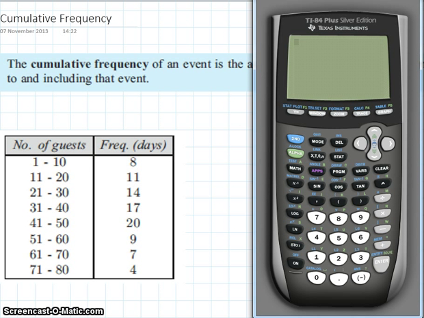So this short video will show you how to make a cumulative frequency curve on the graphing calculator. Again, we're looking at this data that's talking about the number of guests in a hotel. It's a hotel that has 80 rooms, and the proprietor counted the number of rooms being used every day and created this frequency table.